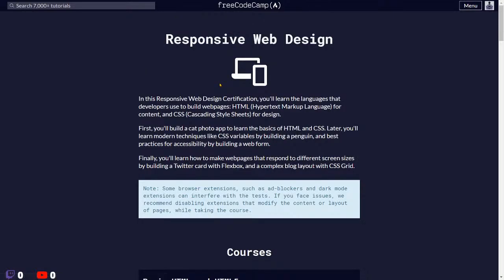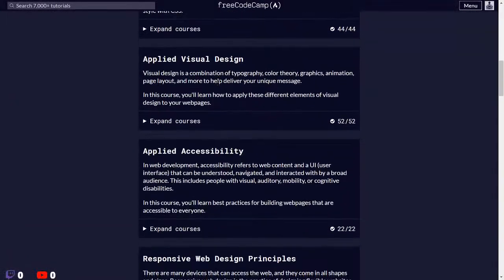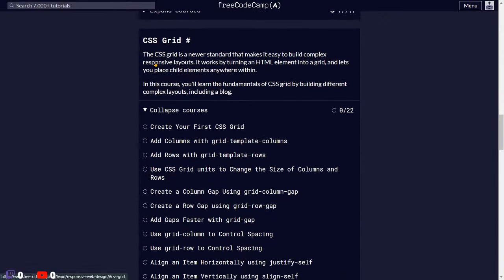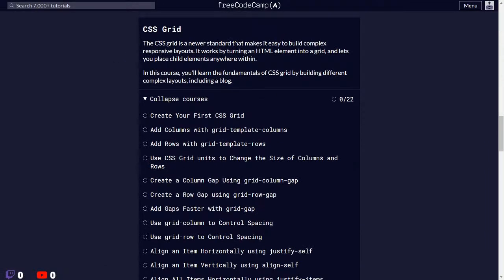Responsive web design. CSS Grid is a newer standard that makes it easy to build complex responsive layouts. It works by turning an HTML element into a grid and lets you place child elements anywhere within. In this course, you will learn the fundamentals of CSS grids by building different complex layouts, including a blog.